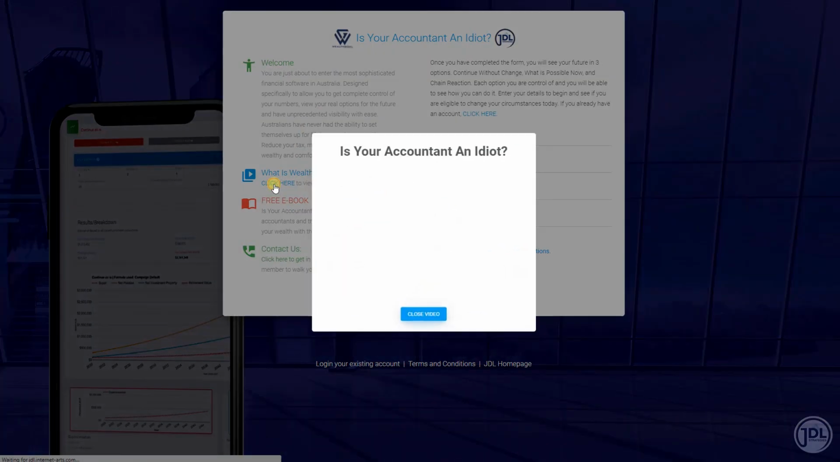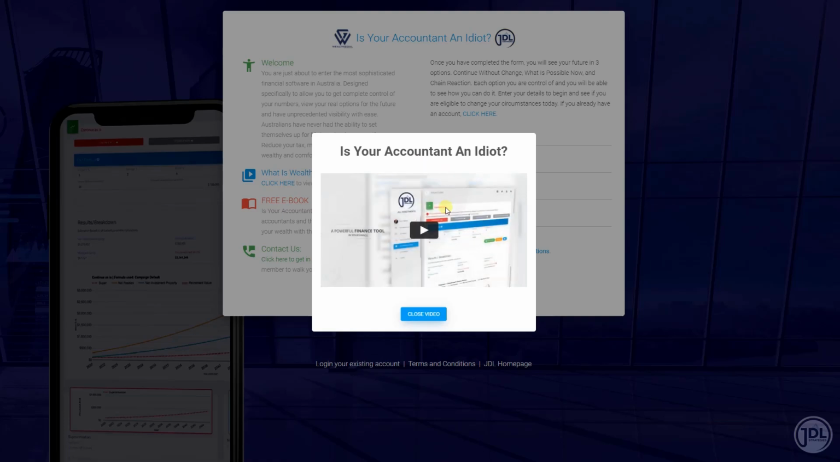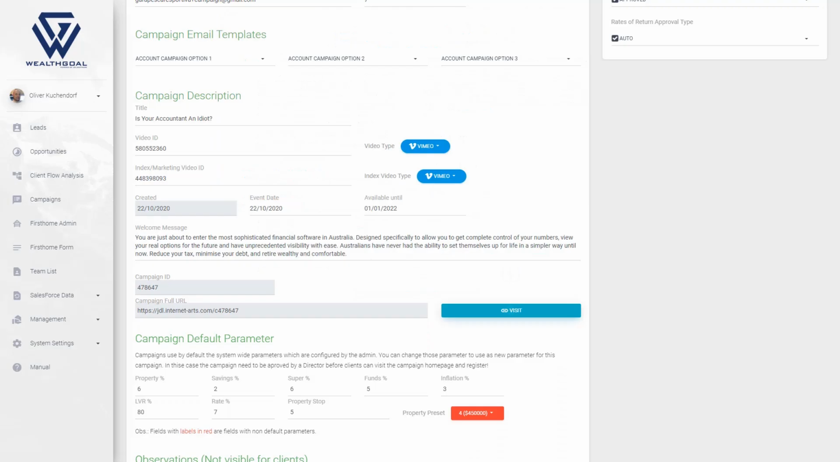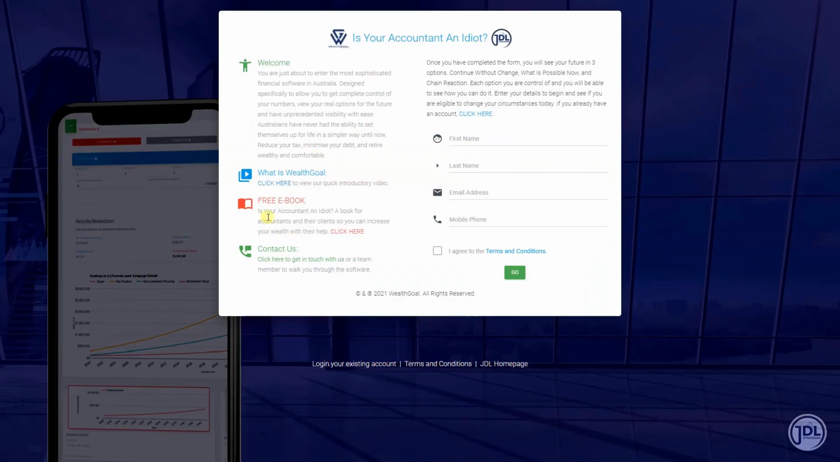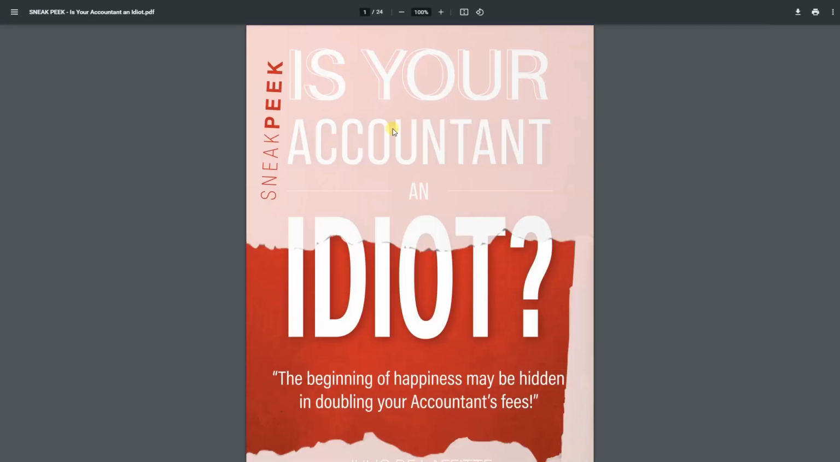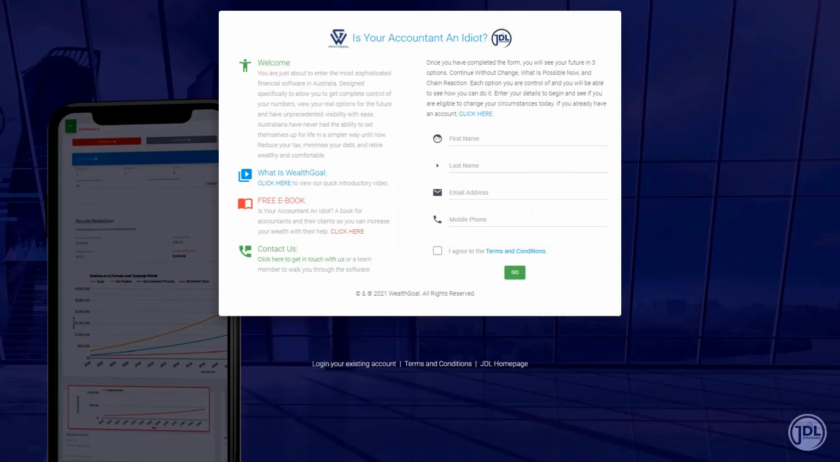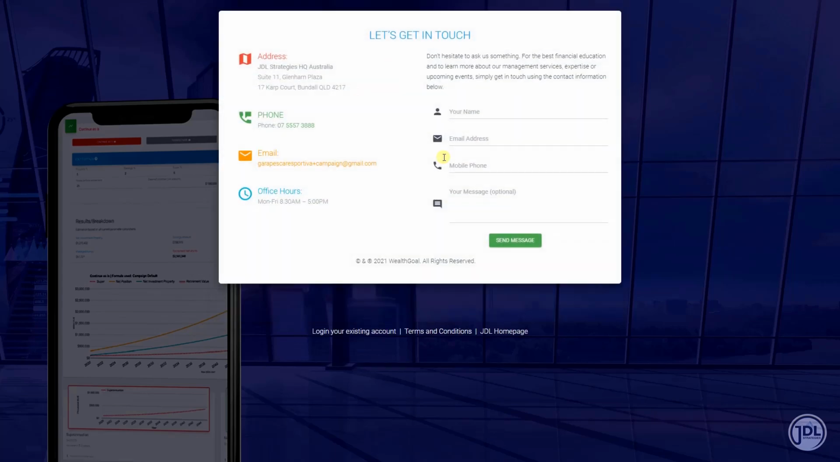So the what is Wells goal opens a video. However, this video you can edit at any time. You can use another one if you just edit here again the links for the video. Remember, this is not the marketing video. In this case, it's the default video. The second important thing is, oh, sorry, this is the old campaign page. The second important thing is the ebook. So in this case, I click on the ebook and I go directly to the ebook. And the third part is the new contact page. So if I click here on contact, then we go directly to the new contact page.